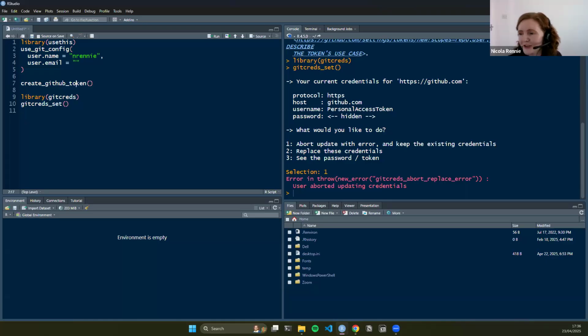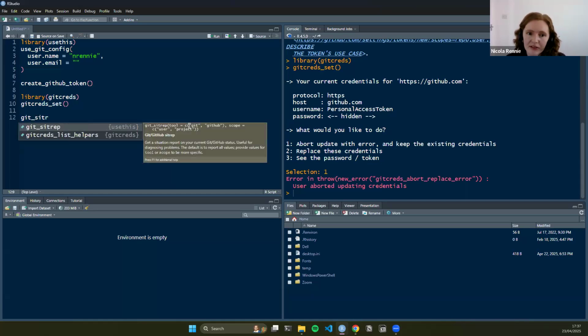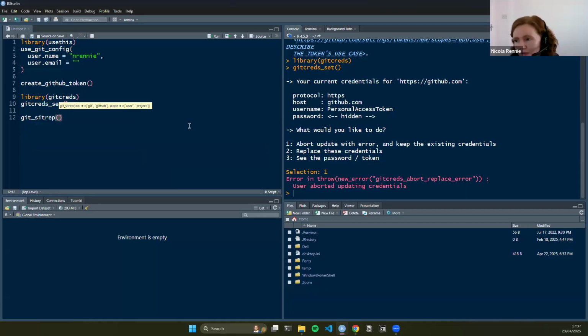And Louis posted some really useful advice in the chat as well. You can use git sitrep. That will give you a little report to see if things have started to work correctly, so if your name and email have been added correctly when you used git config.